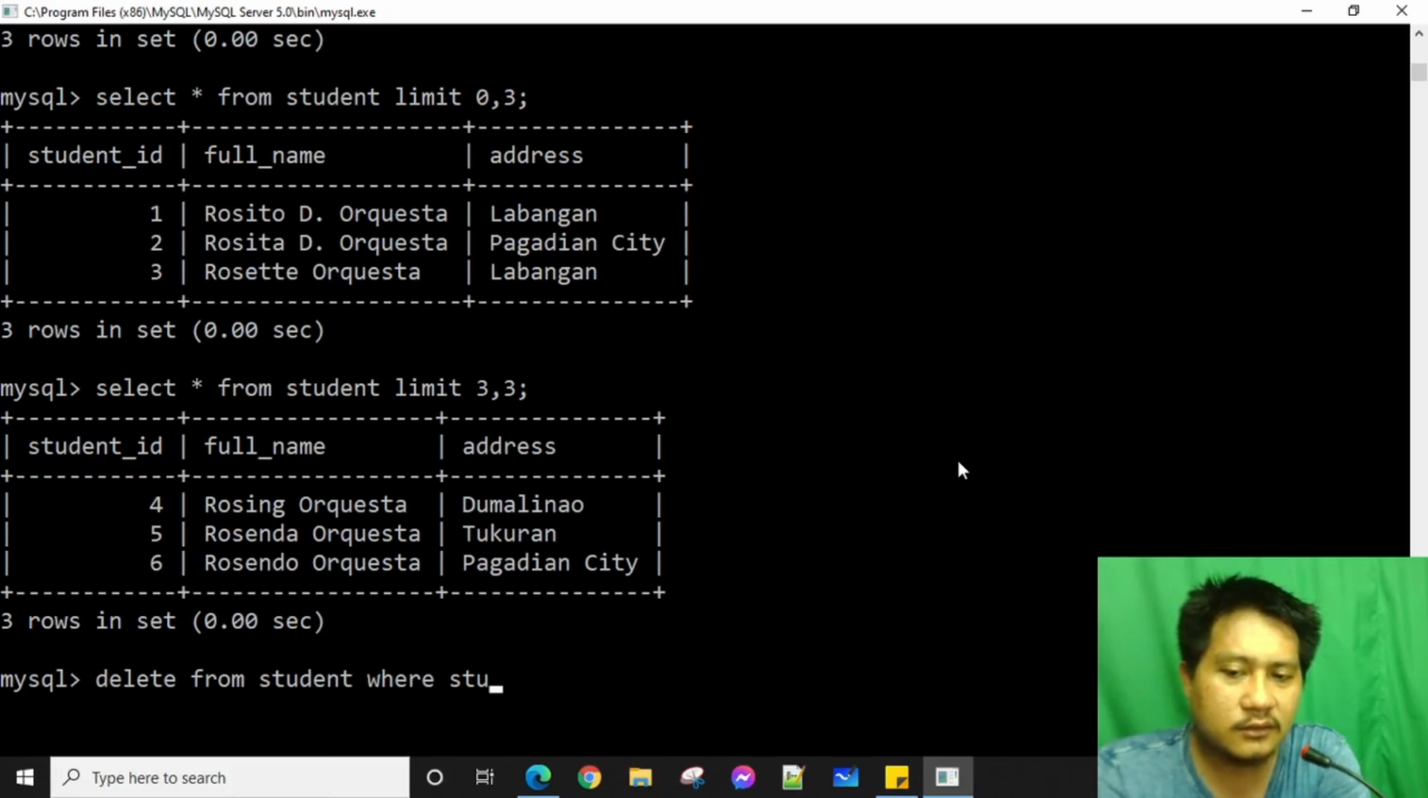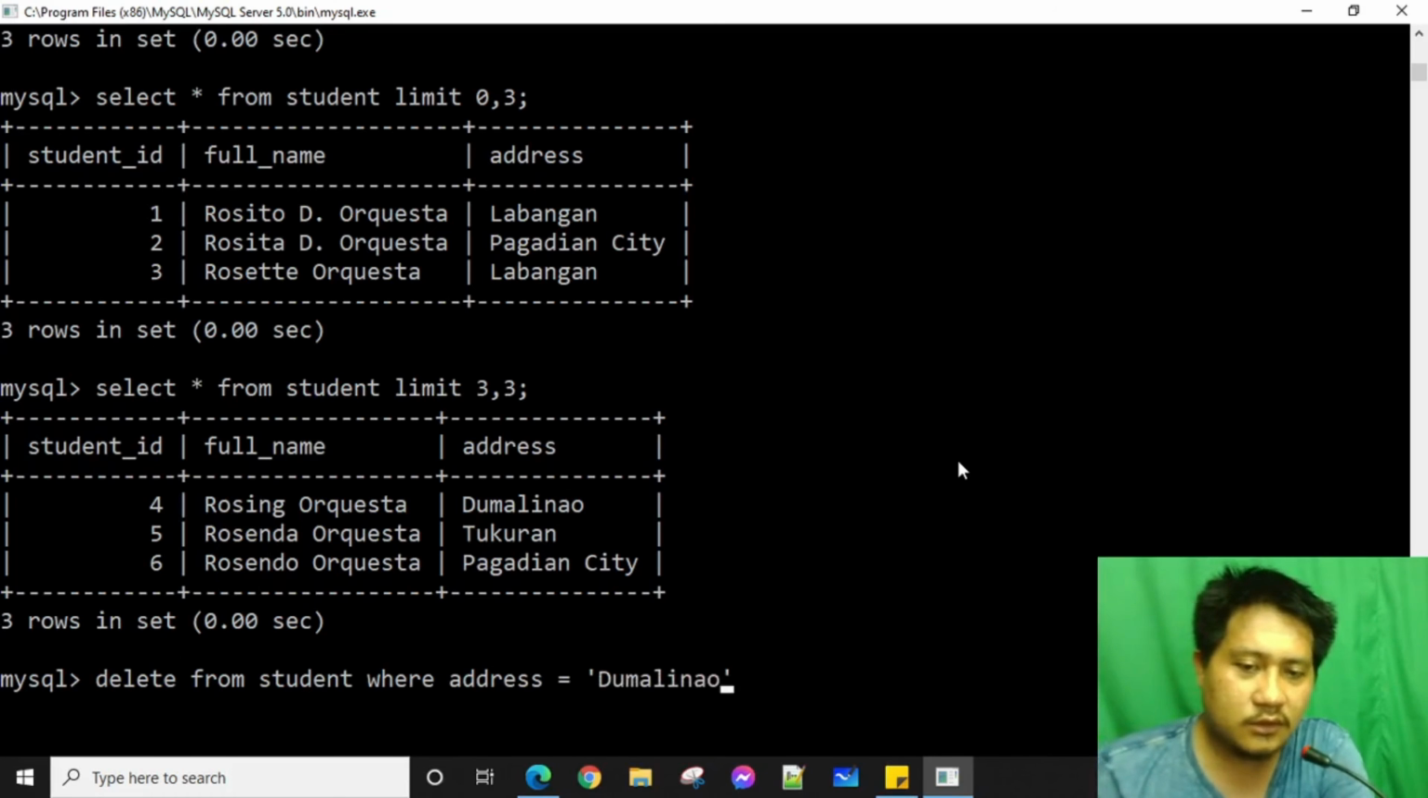Or maybe you can set a condition, like delete from student where, instead of student ID, you will use address. Address equals, for example, Dumalinaw. So in this case, all students whose address is Dumalinaw will be removed.